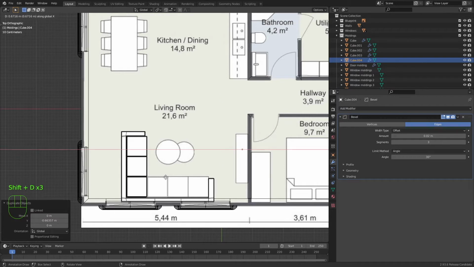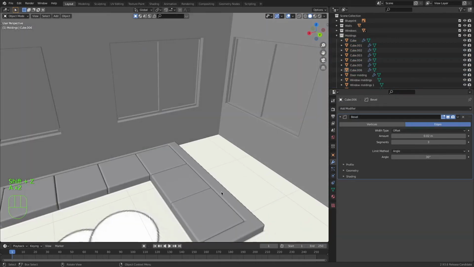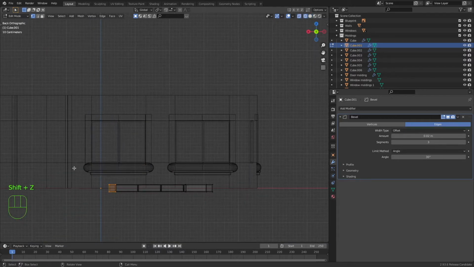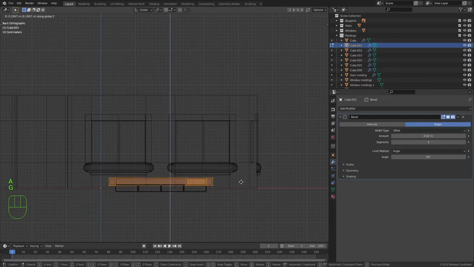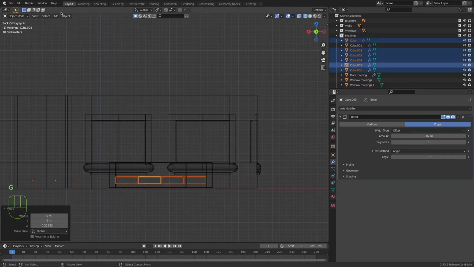Like that, and that, and then that. Okay, now what I'm going to do is go on the Y axis and just move it: number 1, move it up to the floor, and number 2, make this a little higher. Now let's select all our cushions, go Object, Set Origin, Origin to Geometry.